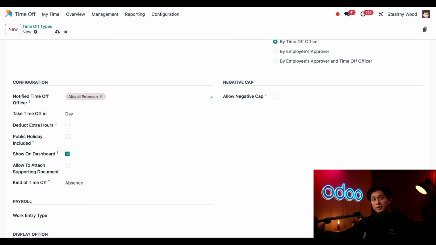This time off can only be taken in whole days, so I'll leave this Take Time Off in field as days. I don't want to deduct the employee's extra hours to go towards any training time off request, so I'll leave the Deduct Extra Hours field blank. I also don't want to include public holidays in the time off request, so I'll leave the Public Holiday Included field unchecked as well. I do want this to appear on the dashboard, and I also want them to attach documents like the schedule for the training, so I'm going to tick the Allow to Attach Supporting Documents field.